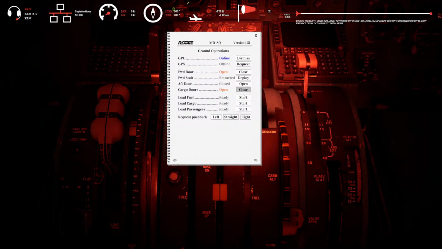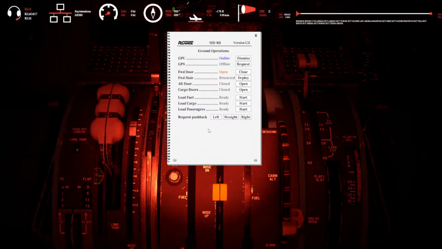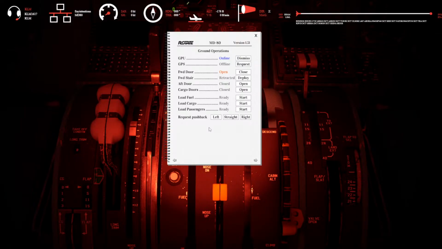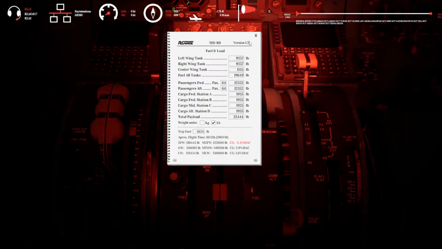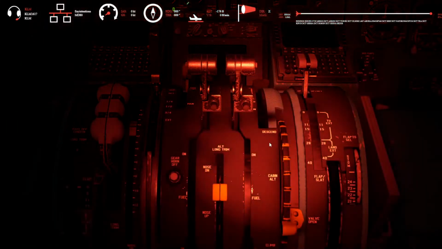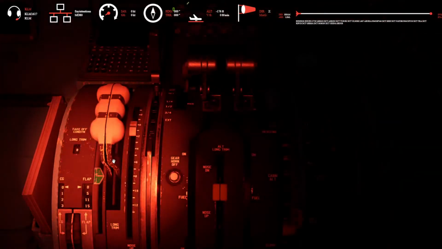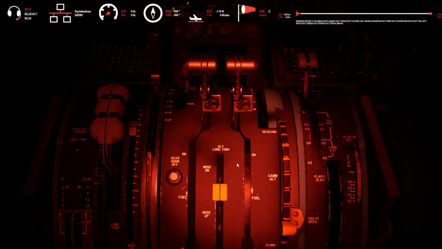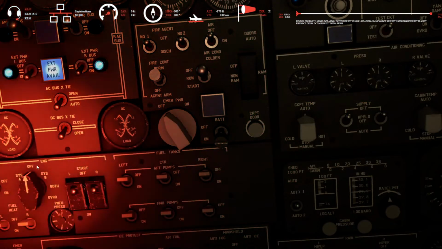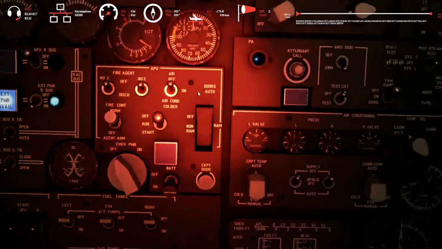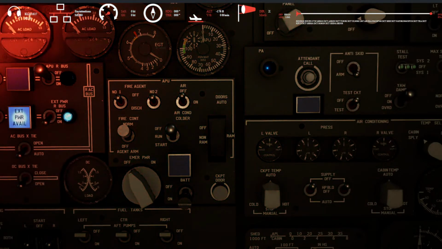There we go. Okay, since everything's loaded as it should be, we're going to close the cargo door. And we're going to close the forward door. And you'll come up later. We'll need you again, not right this second. Okay. Right, so the GPU is on.